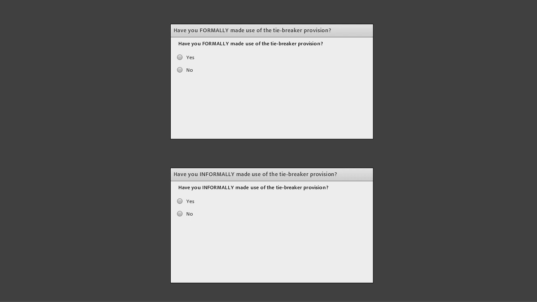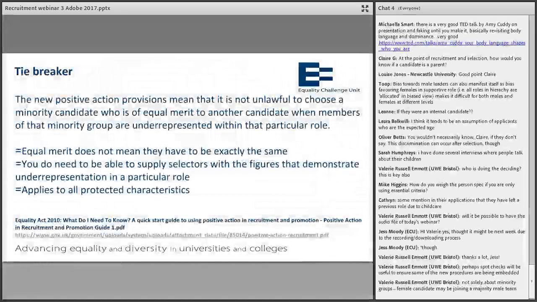So, the vast majority of people haven't formally used the tiebreaker provision, and a smaller percentage, but still a majority, haven't informally made use of it either. I think it'd be really helpful for everybody just to have a short discussion. What are people's reservations about using the tiebreaker provision?